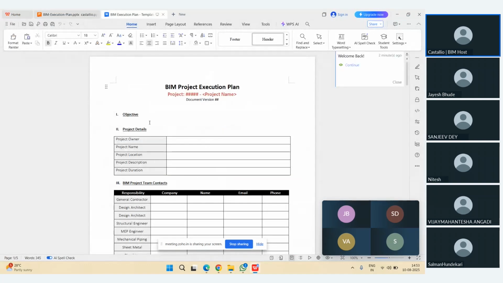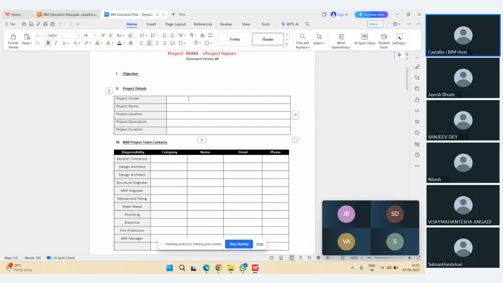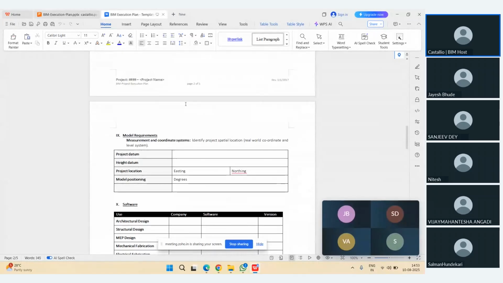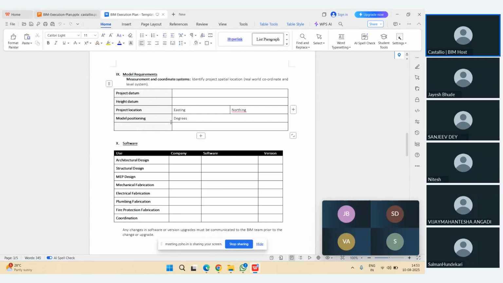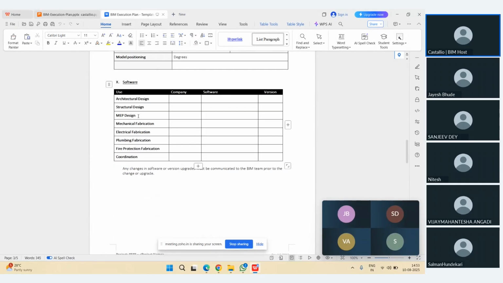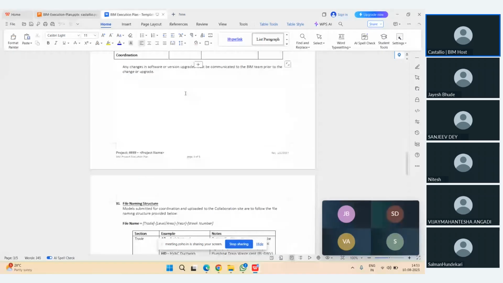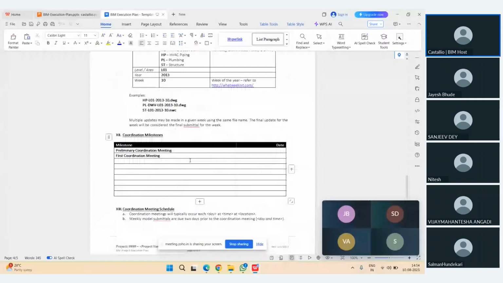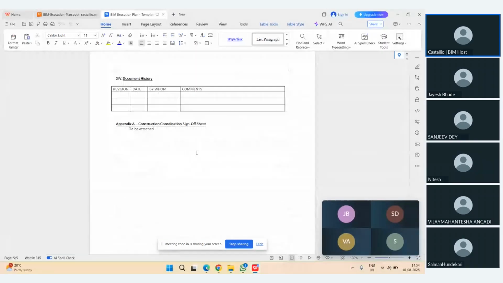As a reference, you can see here what you need to understand: the project owner name. You can randomly fill anything. Likewise, for the company name, whatever reference point you have, you can fill anything. Then this file naming structure, how to name the file as per ISO 19650. This information you can suggest and fill in.